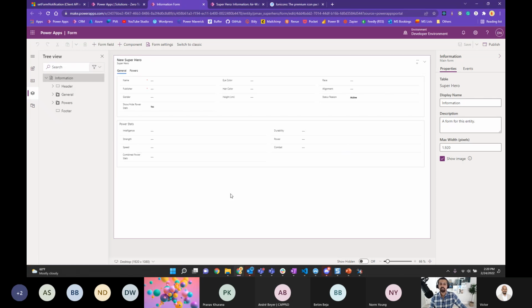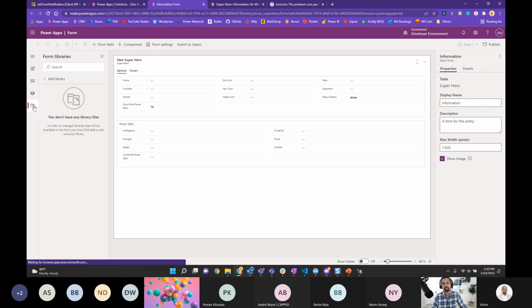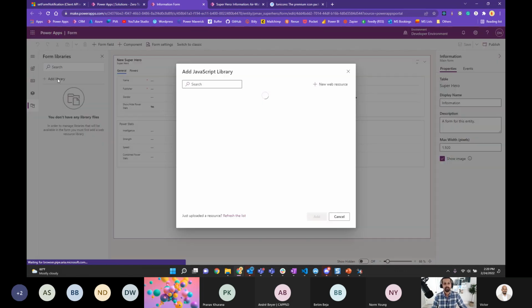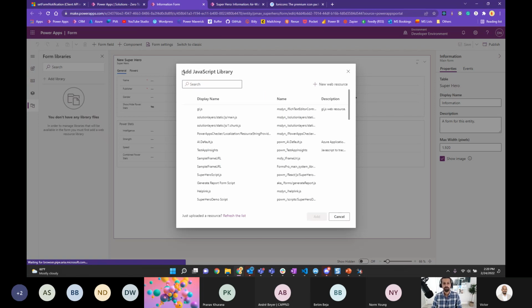And once you are in this new Maker portal, if you're not familiar with it yet, there is something called events where you can hook up your form libraries. But before you go to events, you have to upload your form library. And a form library is nothing but the script file that you just created. So I'm going to go to form libraries and click on add a library. It shows you have to search for JavaScript library only.